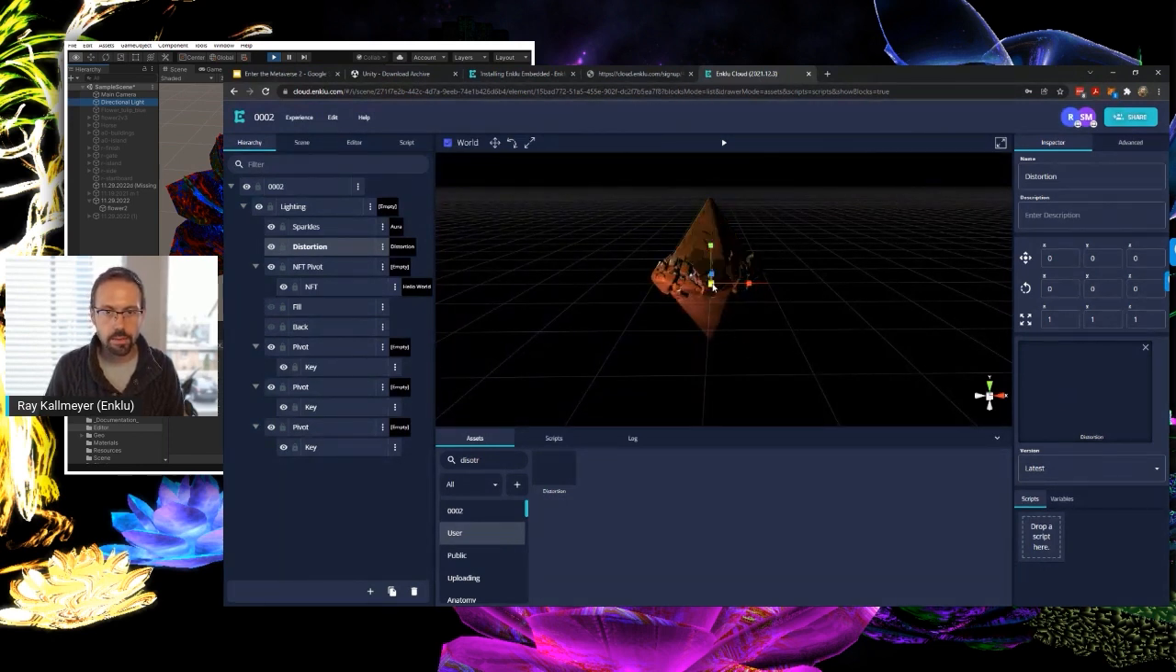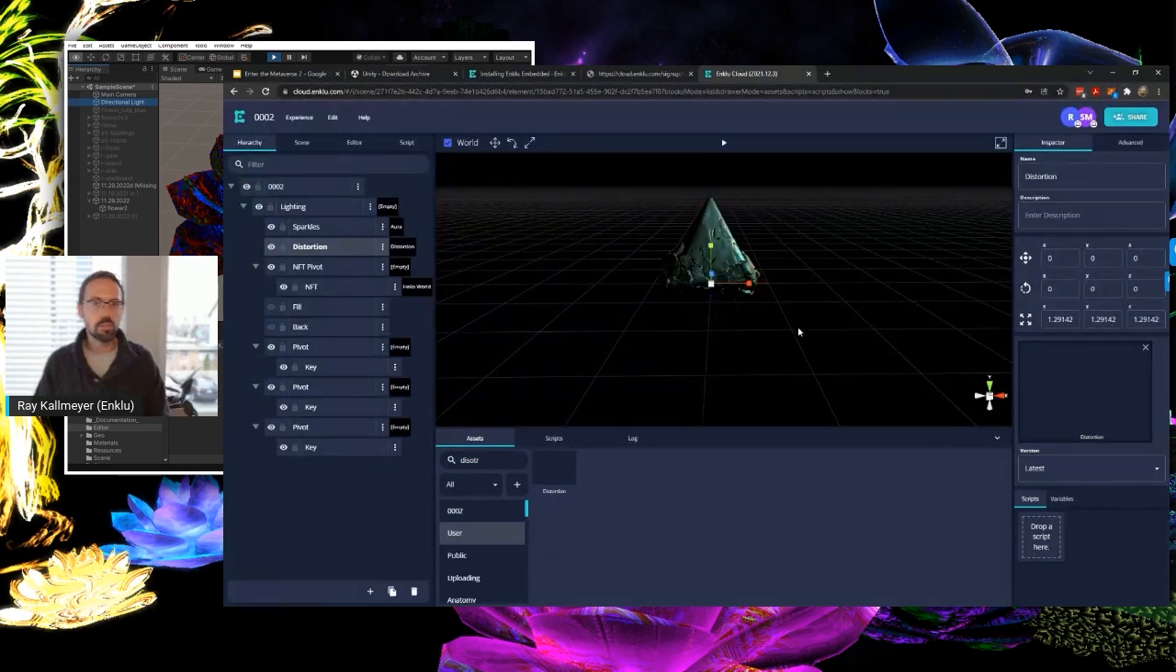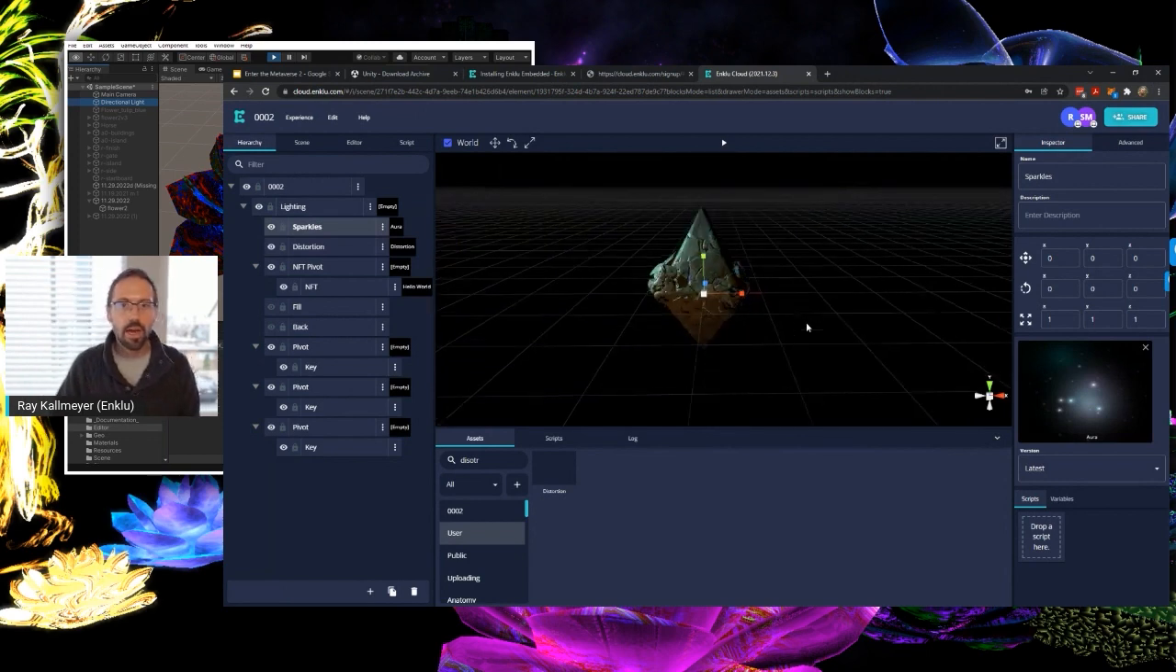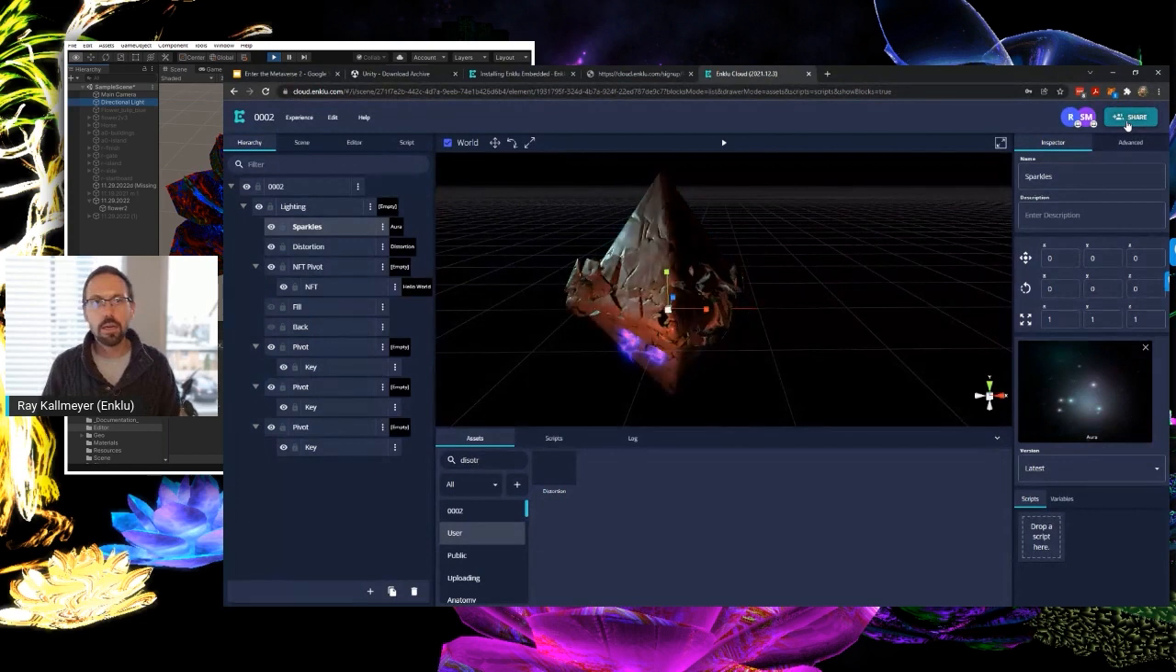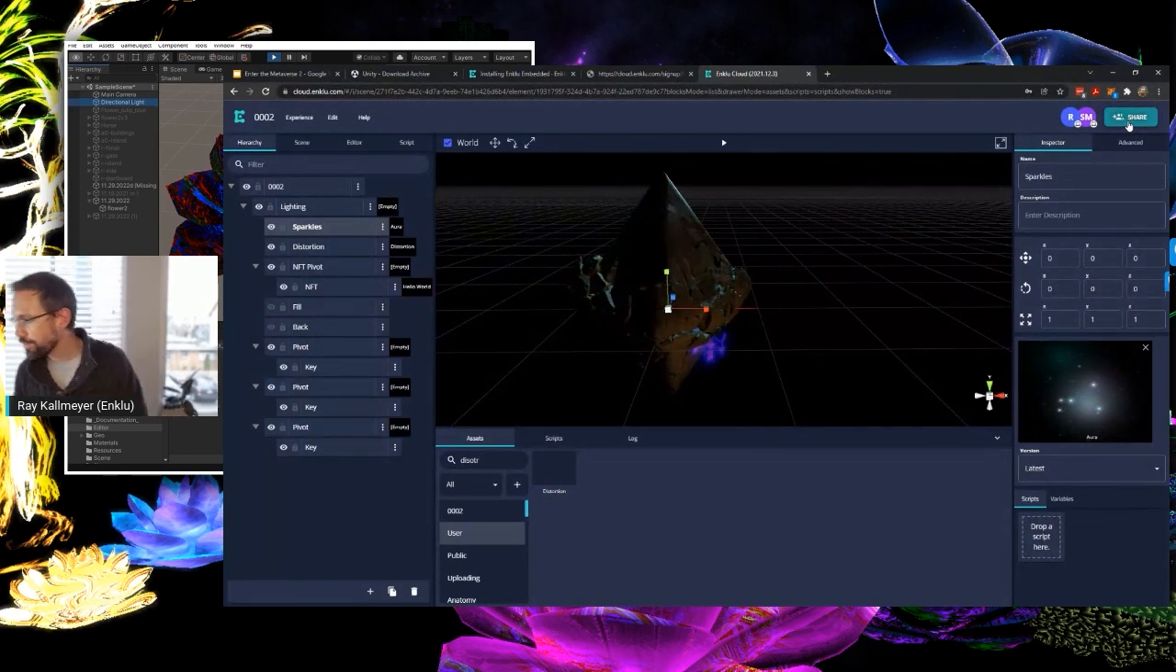Ooh, yeah. I'm going to make that a little bit bigger. I'm going to scale that up. And yeah, this thing is turning into an intradimensional NFT here. So quick note, now we've got this running in Enklu. Let's go back to our version of it running in the cloud.